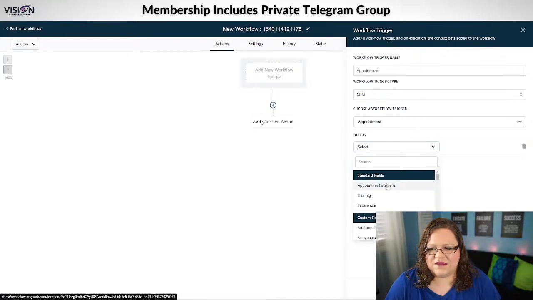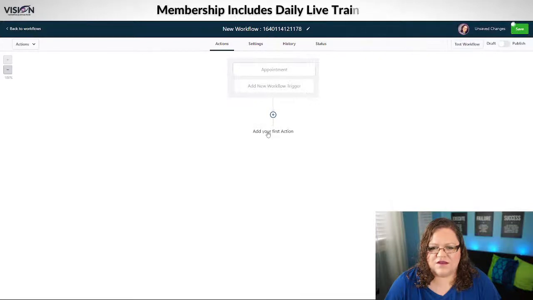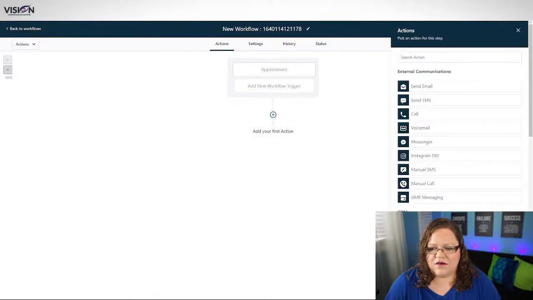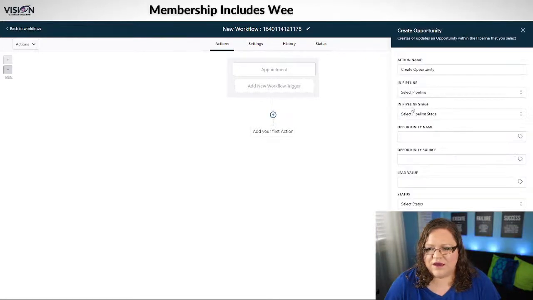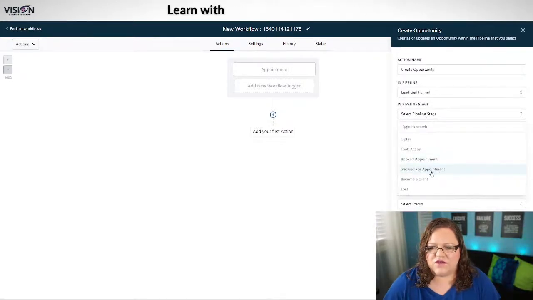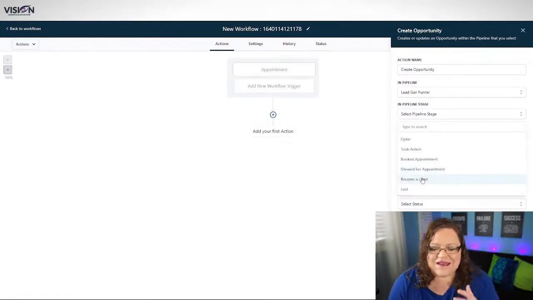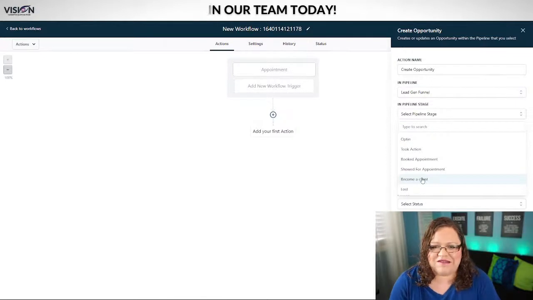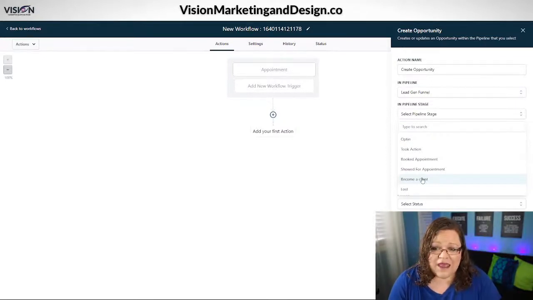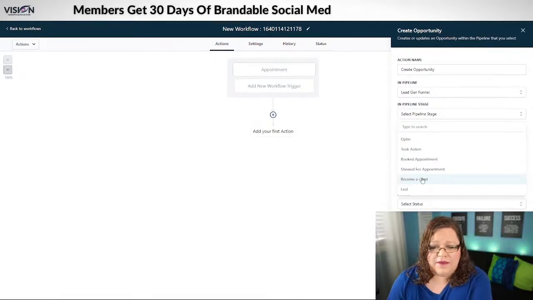Appointment status is showed. Let me just do this so I can see what the next stage was without going all the way back. So we have opportunity, lead generating funnel, pipeline. Okay, they showed for the appointment, and then become a client. There are lots of ways they can become a client, but maybe for this example, they filled out an order form on our website, and that is how we want them to move to the become a client stage.